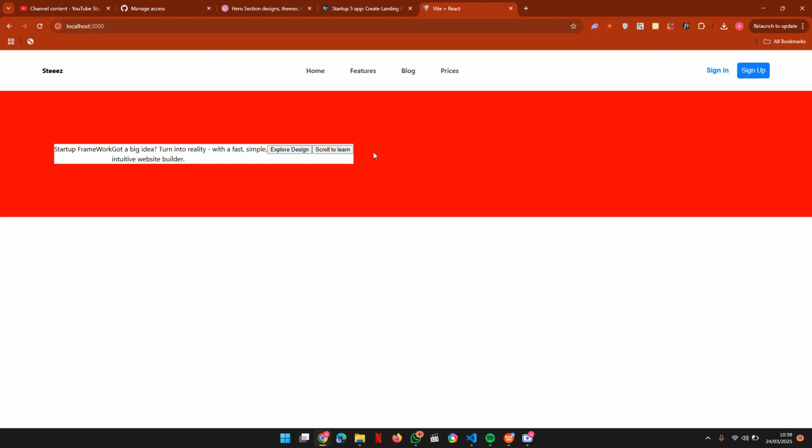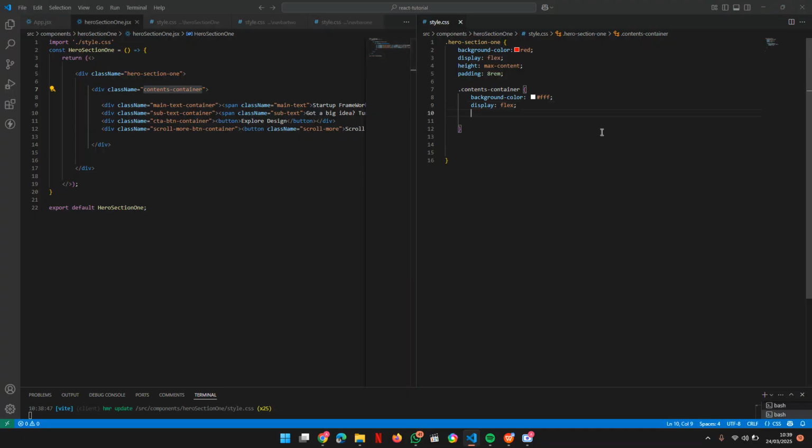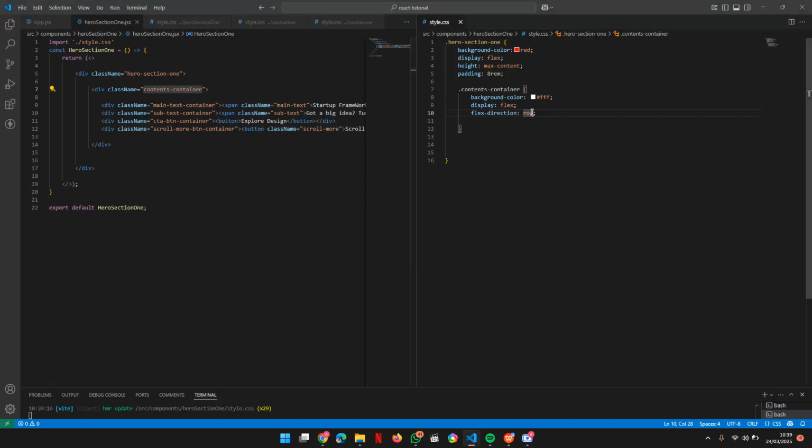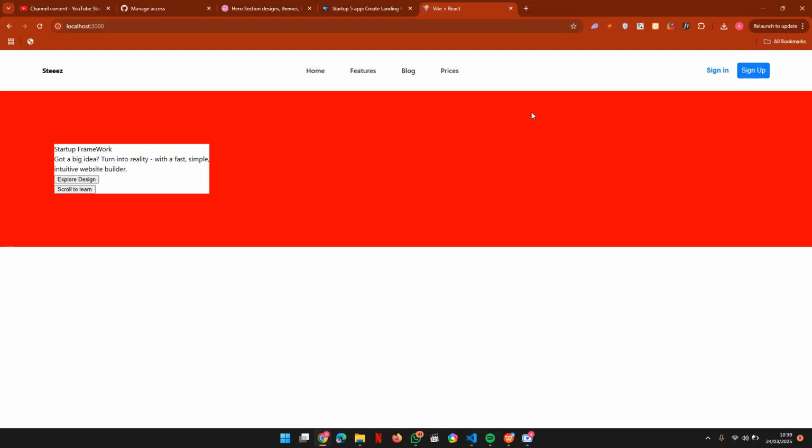Now, to make everything vertically aligned again, what we can do is to say flex direction. Flex direction by default is row. Row means it will arrange all this content in a single row, right? Now, we want to change it from row to column, so it will arrange it in the form of just one straight column. So if you change it to column, you should have something like this.